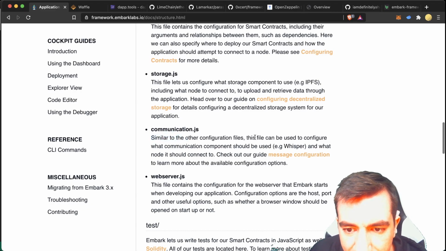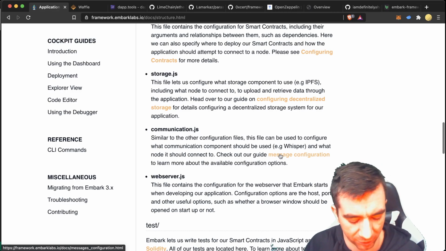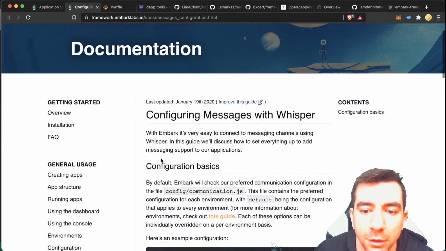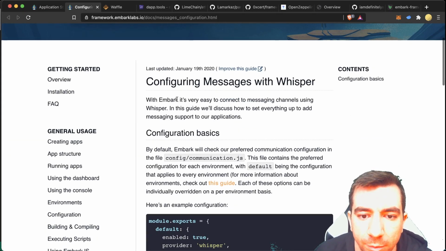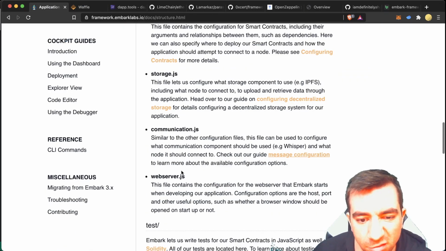Check out Whisper. Configure what communication component should be used. I don't understand what that means. Check out our message configuration. Configuring messages with Whisper. With Embark, it's very easy to connect to messaging channels using Whisper. Okay, you know what? We're going to skip that for now.